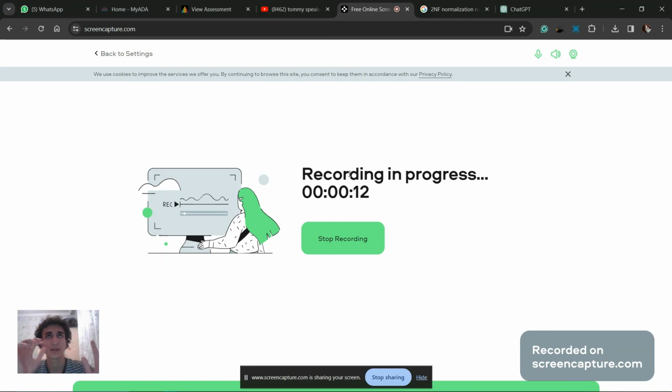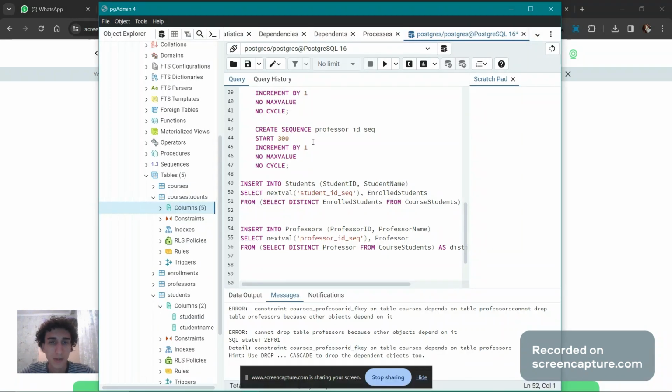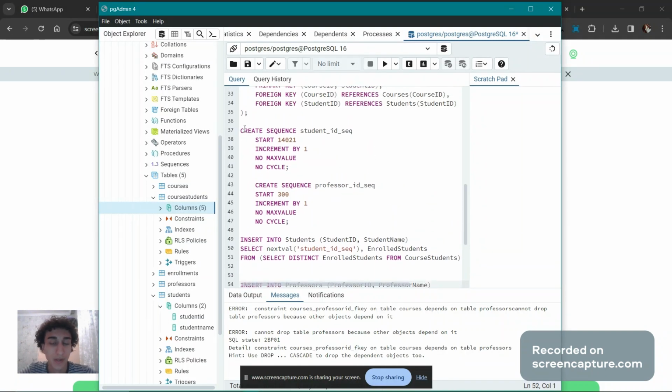Well, as we are done with the second normal form, creation of tables, we're gonna populate them now quickly. So we go to PostgreSQL. We create sequence, student ID sequence, and professor ID sequence. These are sequences that we're gonna need for student IDs and professor IDs, which are generated randomly by the software, and we're not doing it manually. So this is creating a sequence, the student ID sequence.